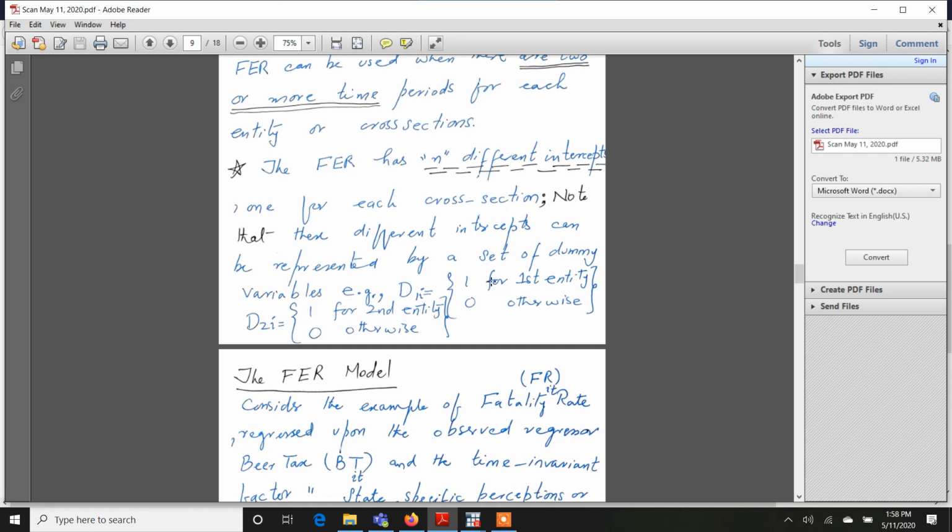But fixed effect regression can be run directly without using these dummies. The reason I'm relating it with these dummies is that if you have the basic idea of a dummy variable, whenever you introduce a simple dummy variable in a model, you are actually changing the intercept.